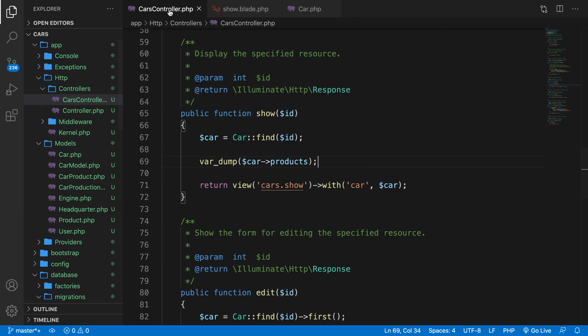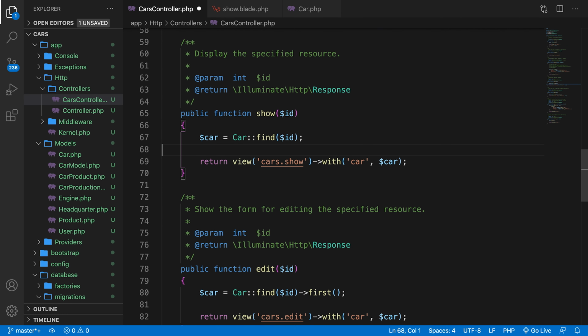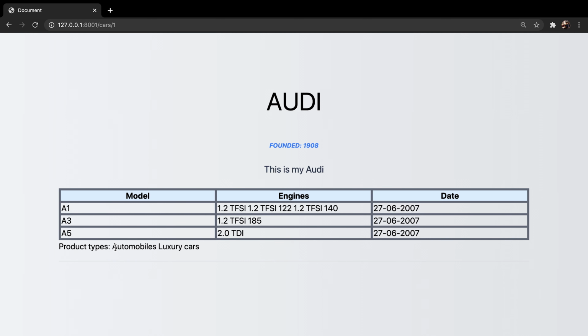Save it. Let's go to our cars controller. Let's get rid of our var_dump. Save it. Google Chrome. Refresh the page. And the product types are automobiles and luxury cars.